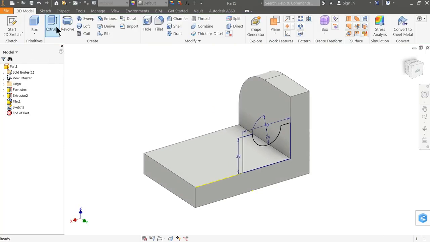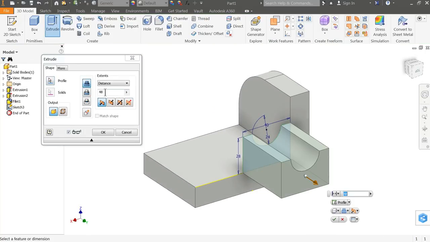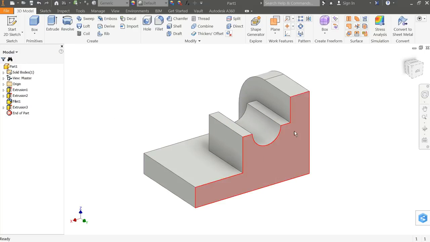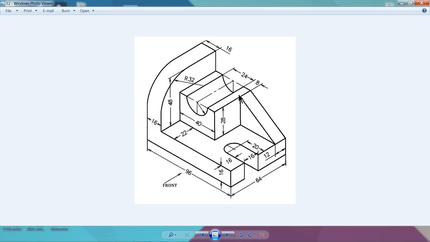Exit. Now choose extruded boss base, and this time we need to extrude up to 42 millimeter, direction 2. Okay. See, this is 40, 28 and 24 millimeter is the diameter, and if you minus 64 minus 22, it will be 42 millimeter. So now the next is this tapered line and this cutout. So this tapered line is point to point, only thickness keep 12 millimeter, and here 16 cutout, 16 gap, and 20 millimeter long and 16 millimeter one end.